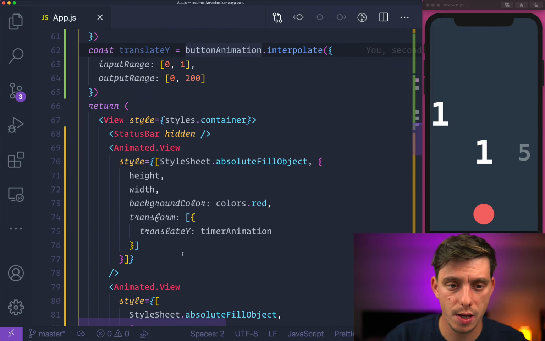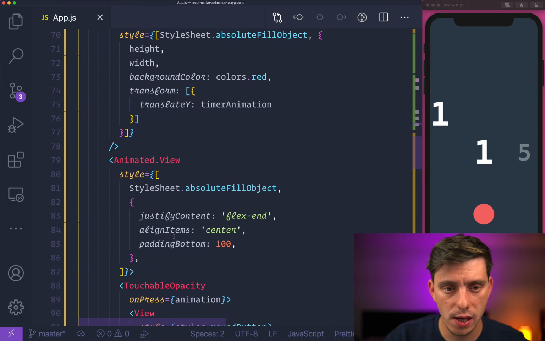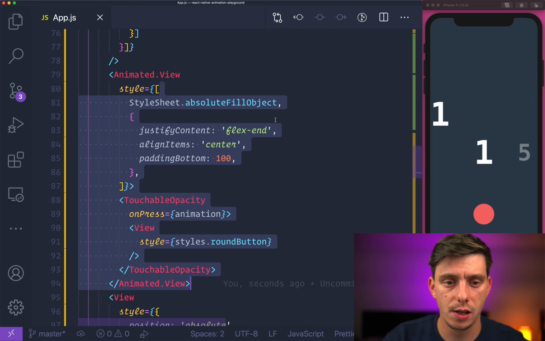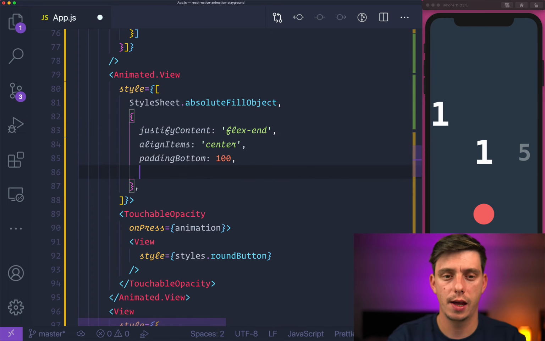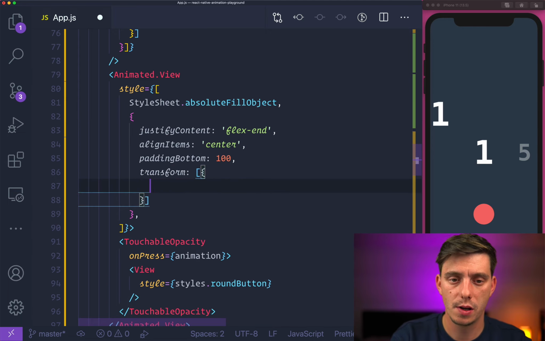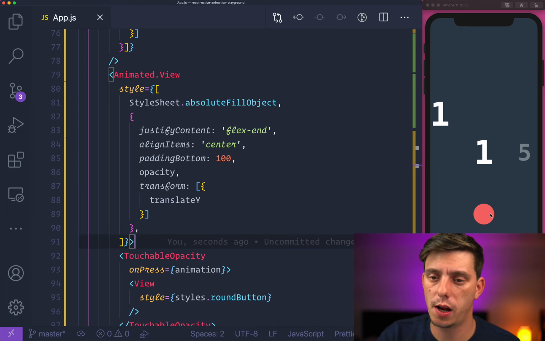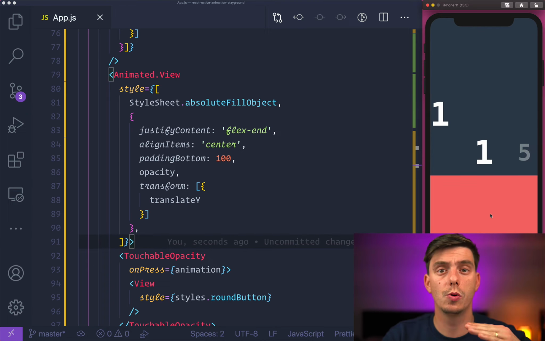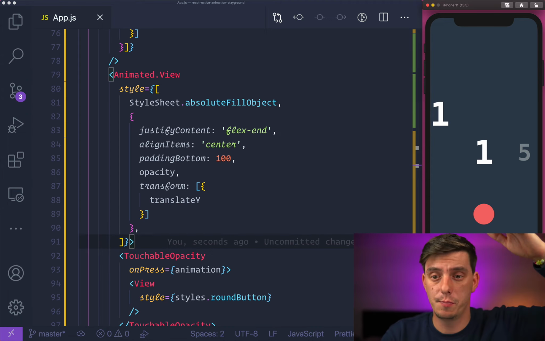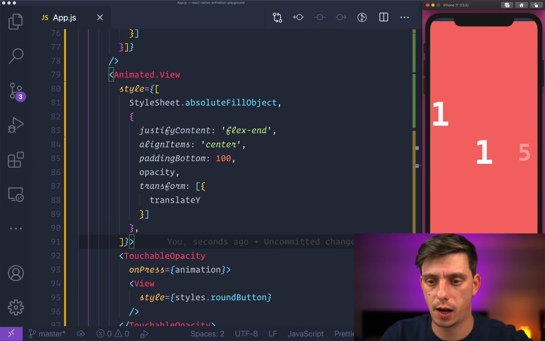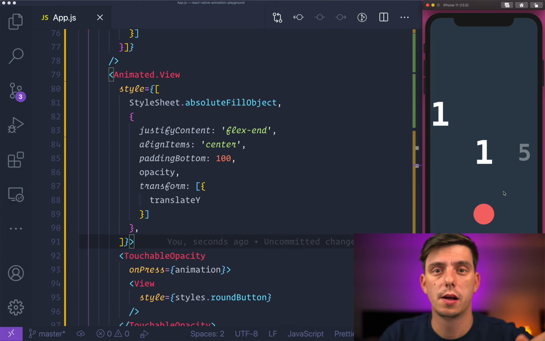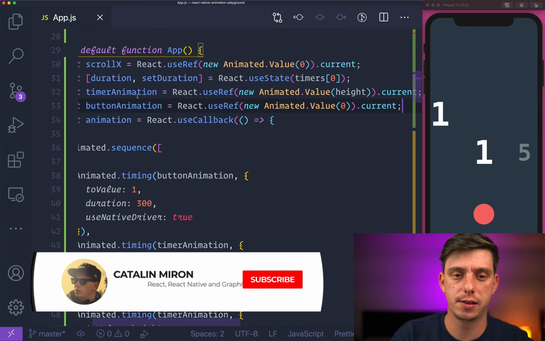So with those animations, we can actually come here to the touchable opacity and create a transform, translate Y, and also the opacity. Hit save, and now when I press the button, this is going to go down, and then the container will start. Look.